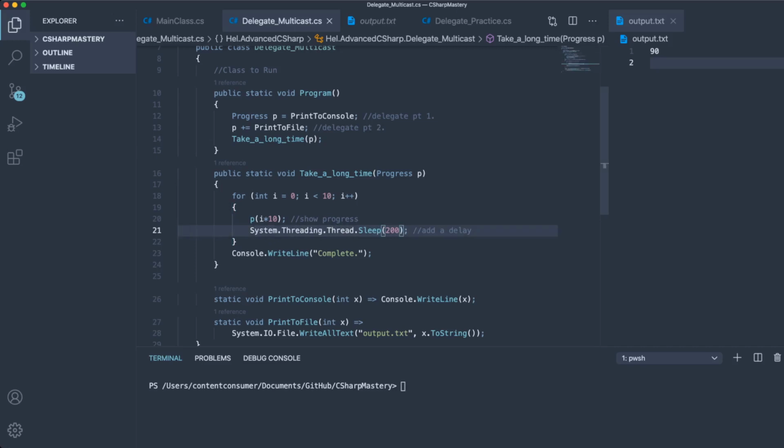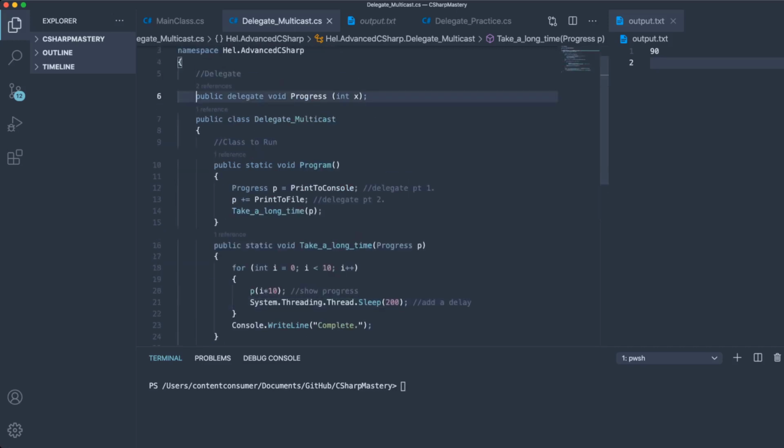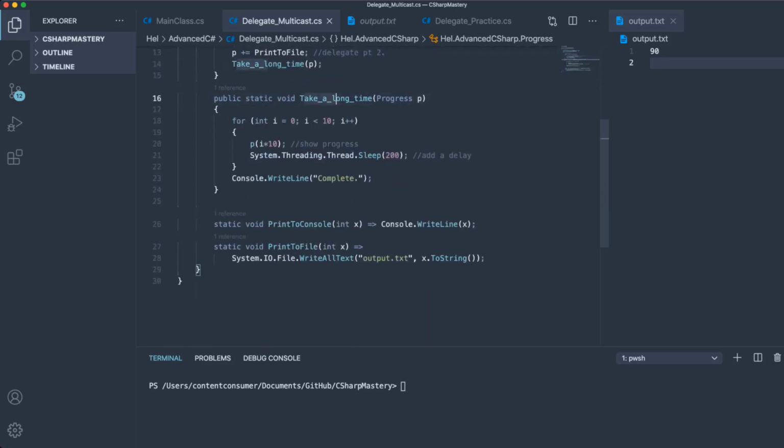Now, I mentioned delegates earlier. I want to scroll up here. I've made a public delegate called progress. It doesn't return anything, but it takes the parameter int x. That's important because remember when I said that function is going to take a long time? Well, I'm going to want to record the progress and see what's going on in the code.